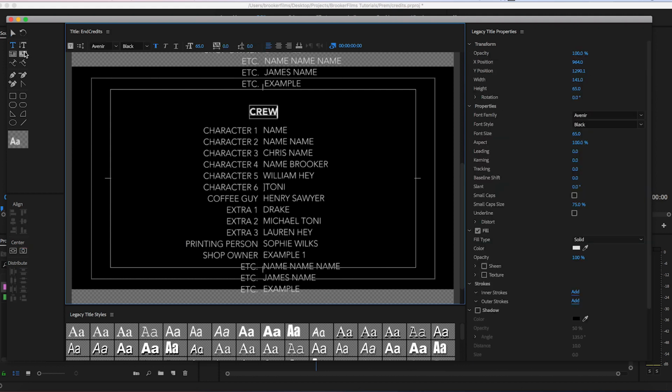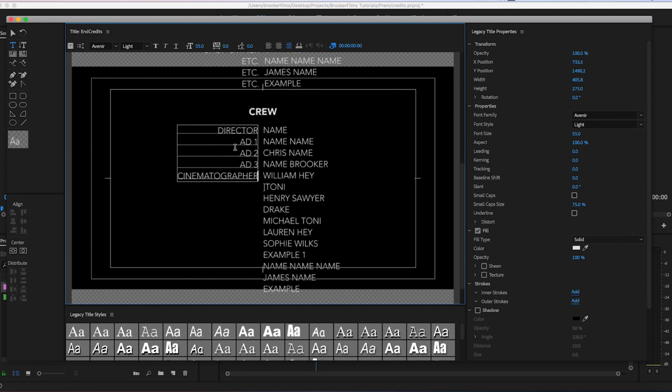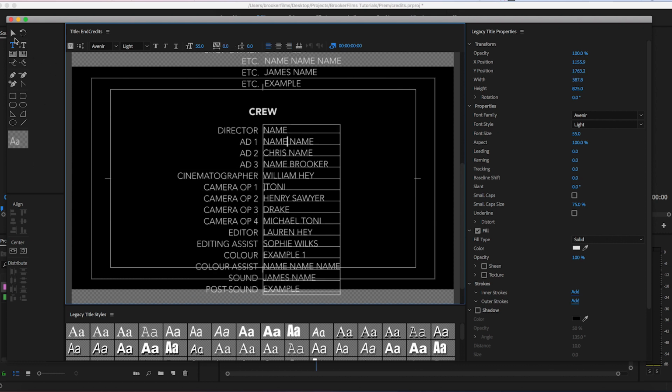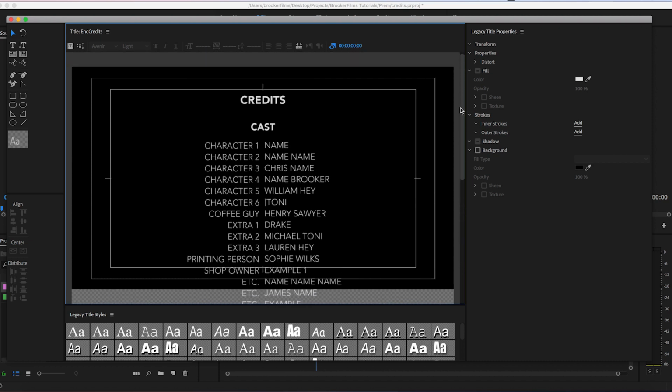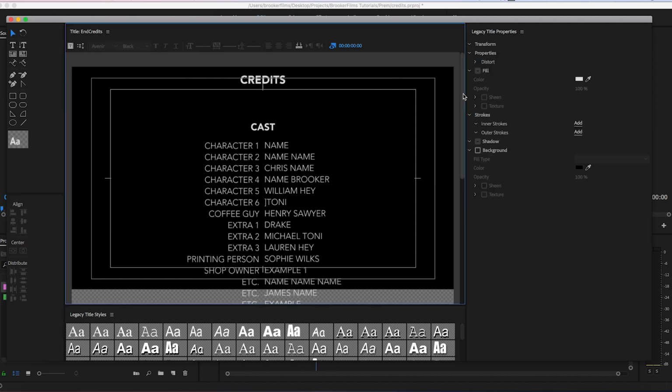Then we're going to change all of these character names to job descriptions. So you're going to have directors, camera operators, assistant directors, cinematographers. The list goes on. There's loads of different credits you can include here, but just use what you want to use. Then we can change all the names, but there's no point because this is just an example. So we'll leave them as they are. Now I'm going to go back up and pull the credits up just a touch, just to give that more separation.